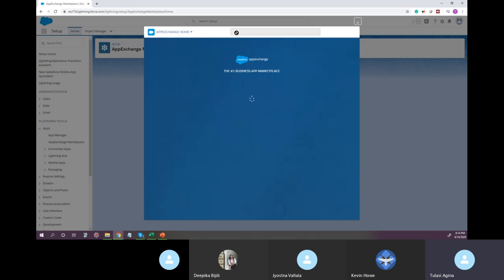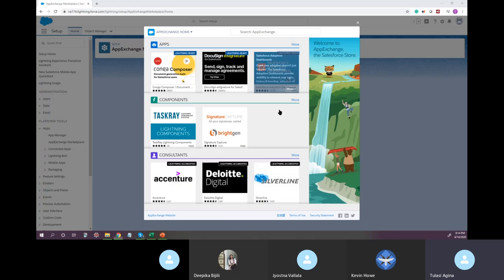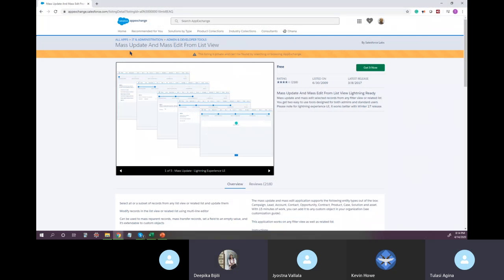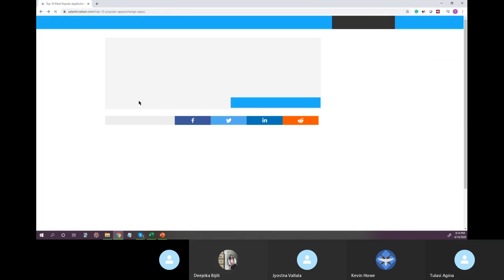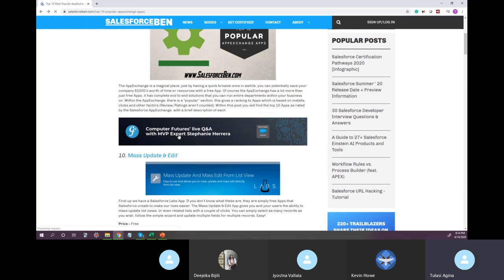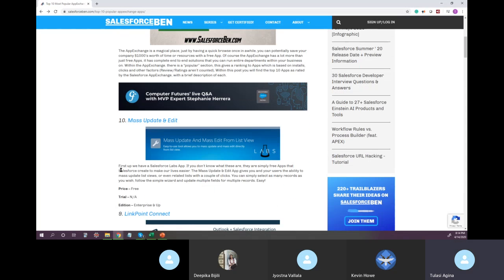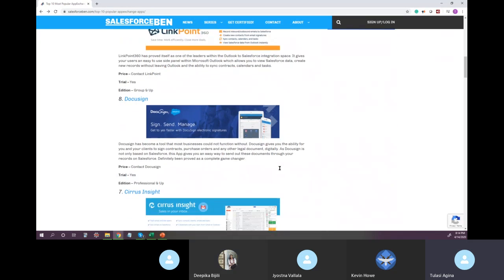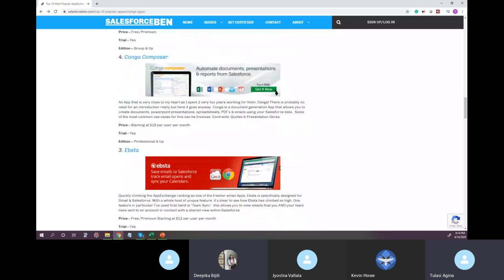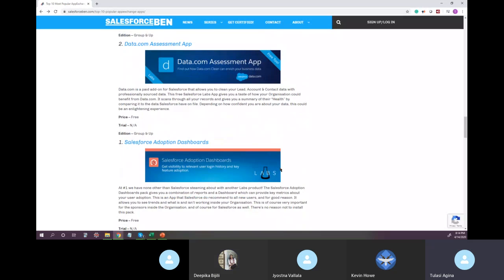Okay, and the application I wanted was, what was it called? It was called Mass Update, right? So let me go back here. This was called Mass Update. Okay, and this is from Salesforce Labs. Now there's the one that Kevin talked about, that is also from Salesforce Labs. Salesforce Labs is an independent company. So this is what he's talking about.